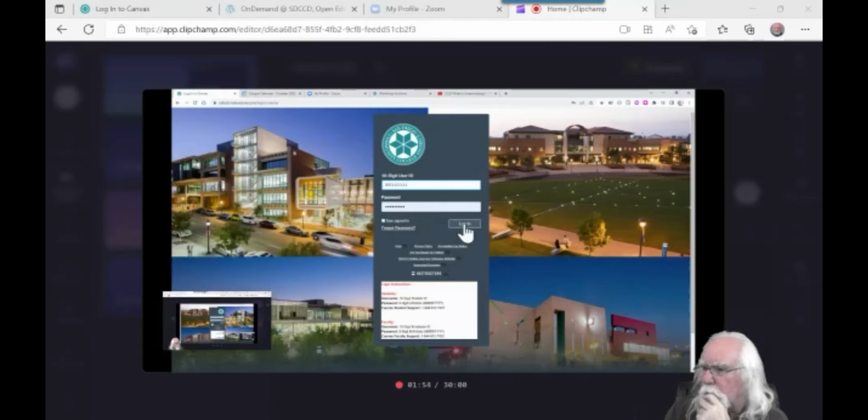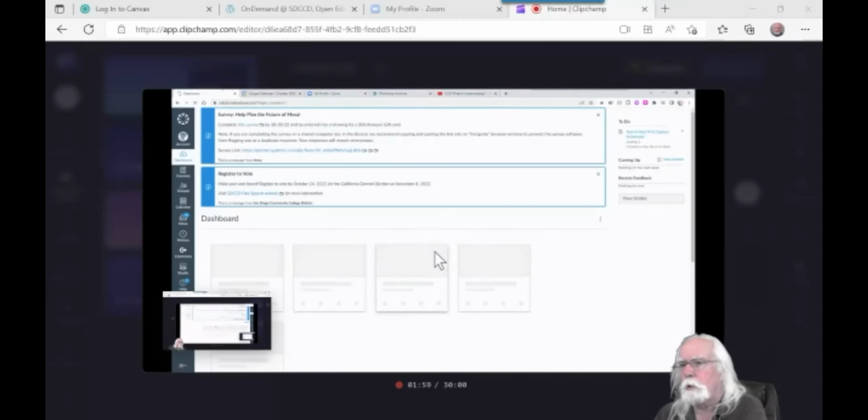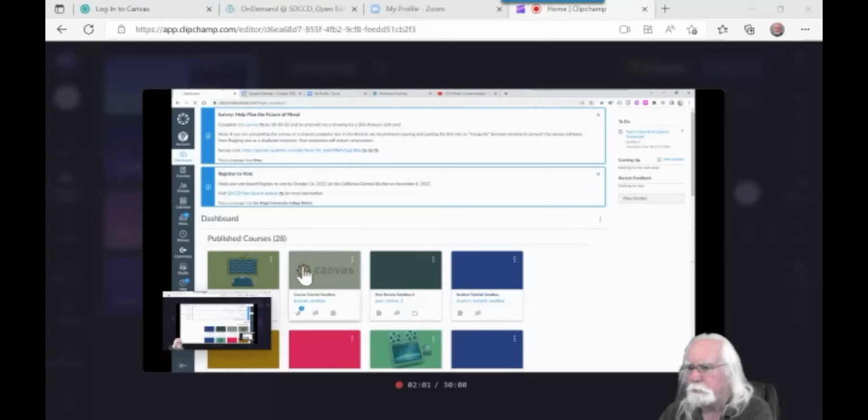And then you click the login button and you're taken to your Canvas dashboard, from which you can access your Canvas courses by clicking on the colored squares, or tiles as they're called, that represent your current courses.